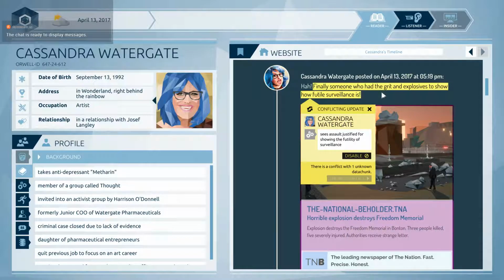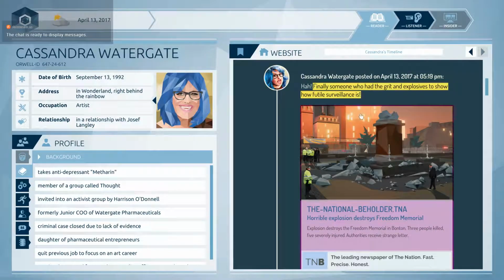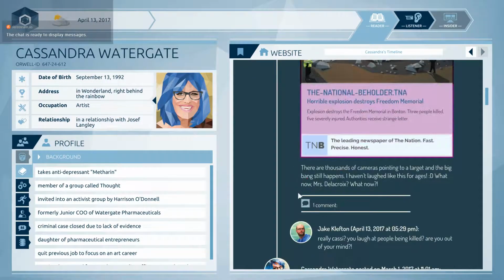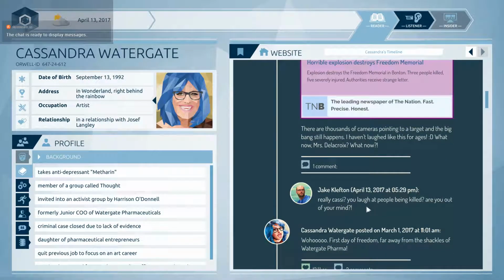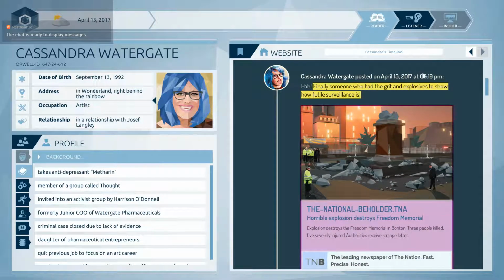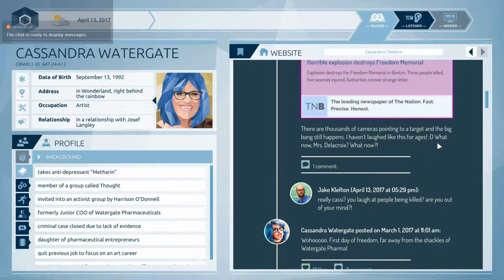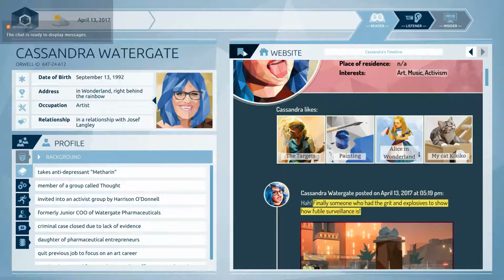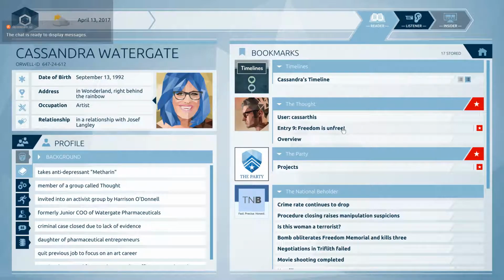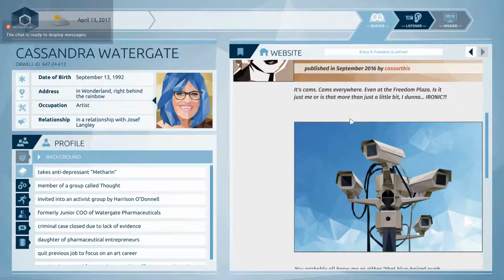Ha, finally someone who had the grit and explosives to show how futile surveillance is. You notice it's already a conflicting data chunk, so you know that you need to be careful with this. She literally just posted it, by the way. It's April 13th, 2017. It doesn't show what time it is, but I guess it's at 5:19 p.m. Now we have to look through her thing.